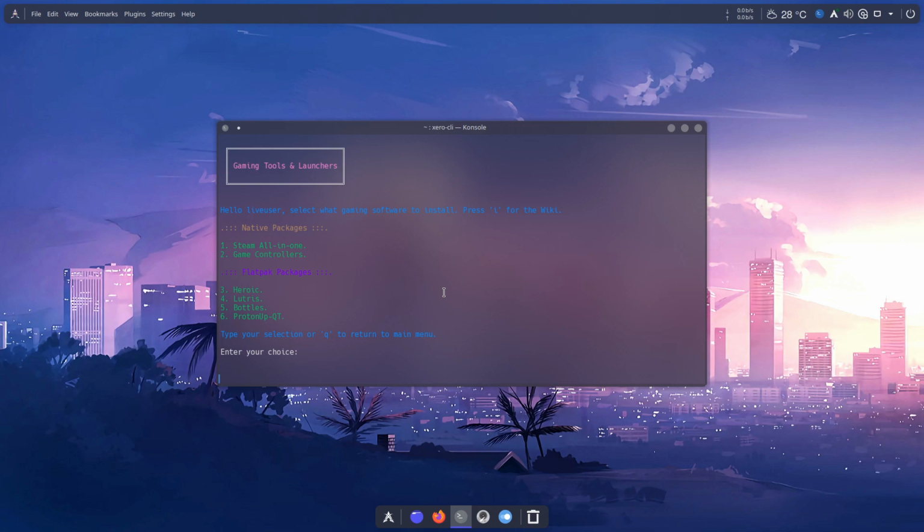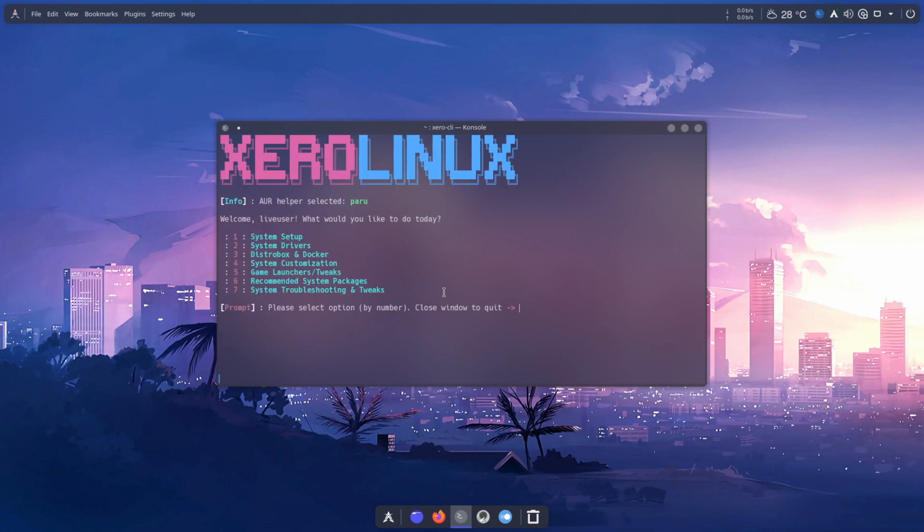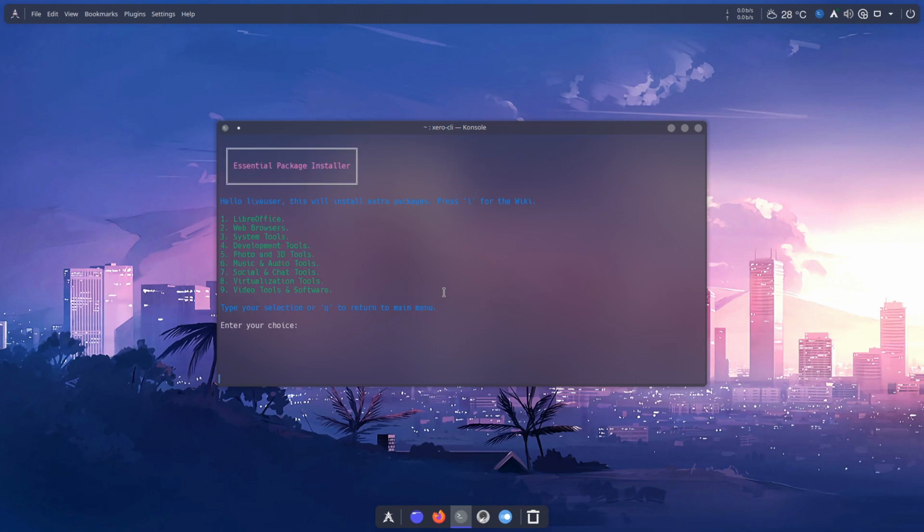The whole point of XeroLinux is for it to be out of your way, so you can shape it your way, yourself, using my toolkit, of course. Option six, recommended packages. This is just a package manager that I created. It's the curated list of packages. Seven is just a troubleshooting step. This is where I put everything I have learned while maintaining XeroLinux. I have put everything in here.